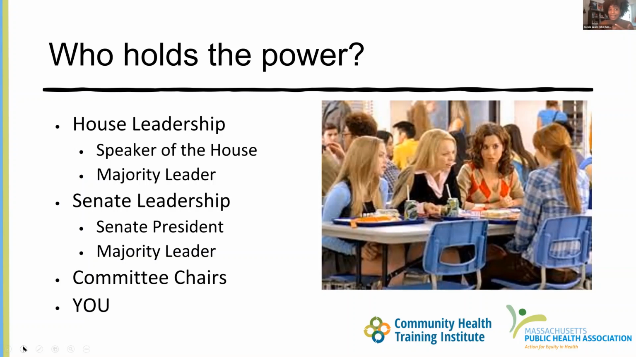And lastly, the other entity that holds a lot of power is you, the constituent. The constituent is incredibly important because, as some folks already named earlier, the constituents are the ones who are actually electing these folks to power. And so for that reason, legislators have incentive to listen to constituents. I would also just say that constituents have access to information that legislators need.